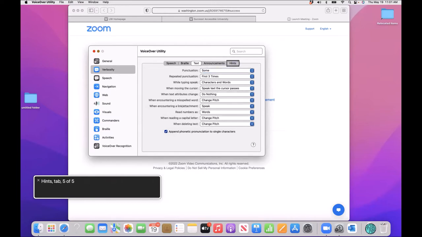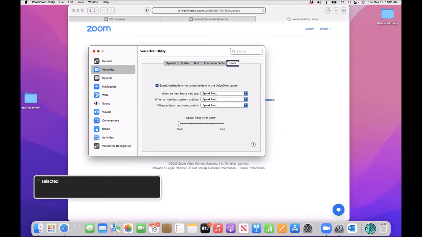We go back. Hints tab, and now text selected, and hints tab. Let me just talk about the hint. Let me show it to you. Speak instructions for using the item in the VoiceOver cursor checkbox. At this time I said yes, because it is important for me. When an item has a help tag, you speak help. When an item has a help tag, pop-up button. Choose how to announce an item's help tag.